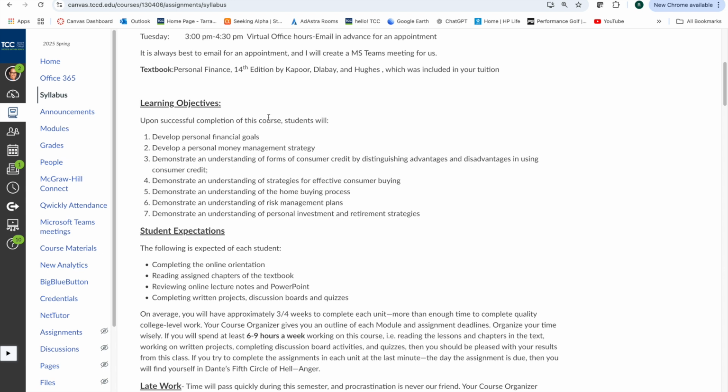Developing financial goals, developing money management strategy, understanding credit and debt. There's a lot of games going on in the consumer market. I also teach marketing, and so lots of games trying to get you to purchase everything. Well, hopefully we have some ways to combat that and do smart purchasing.